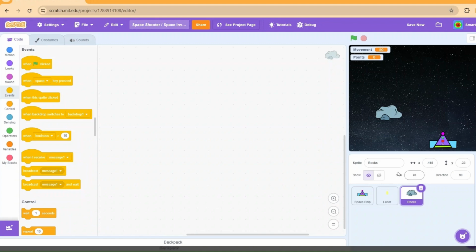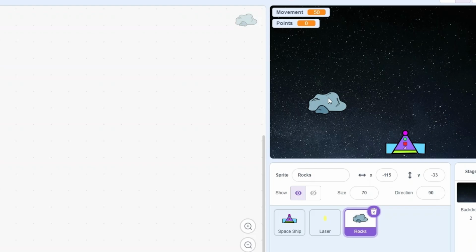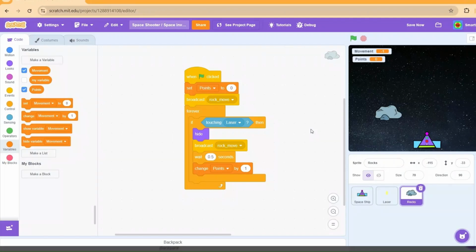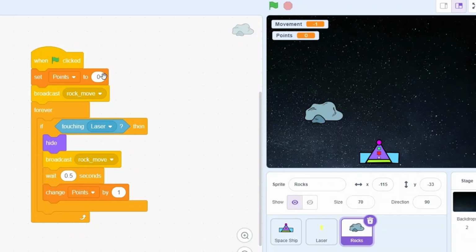I have changed the size of the rock to 70, just a little smaller. Cool. So now let's look at the rock sprite code here. When the green flag starts, we're going to set points to 0 because in the beginning, no one scores any point. We're going to start fresh, points to 0.